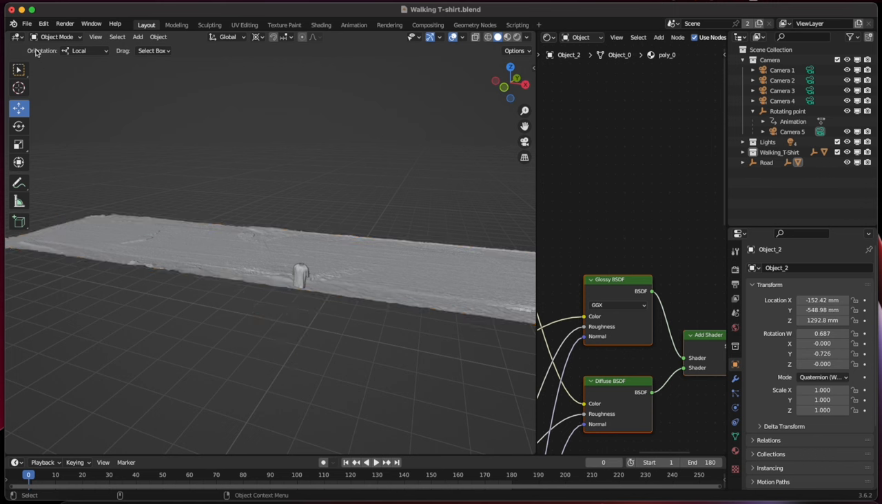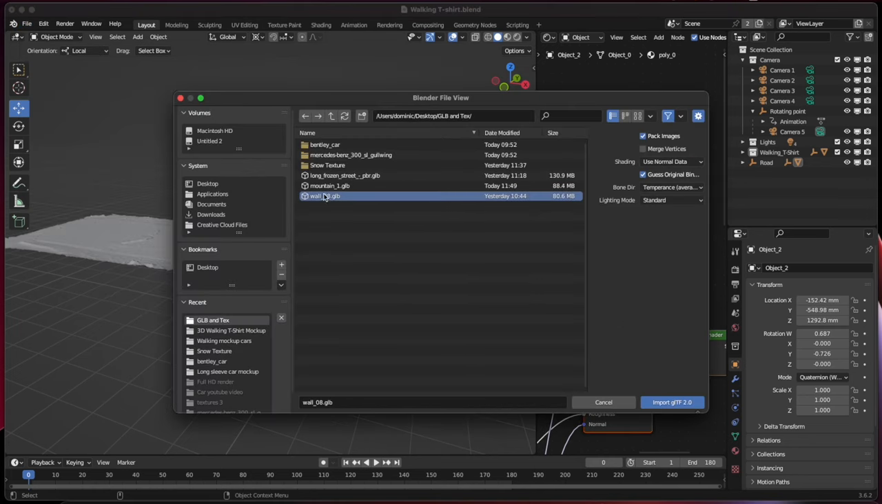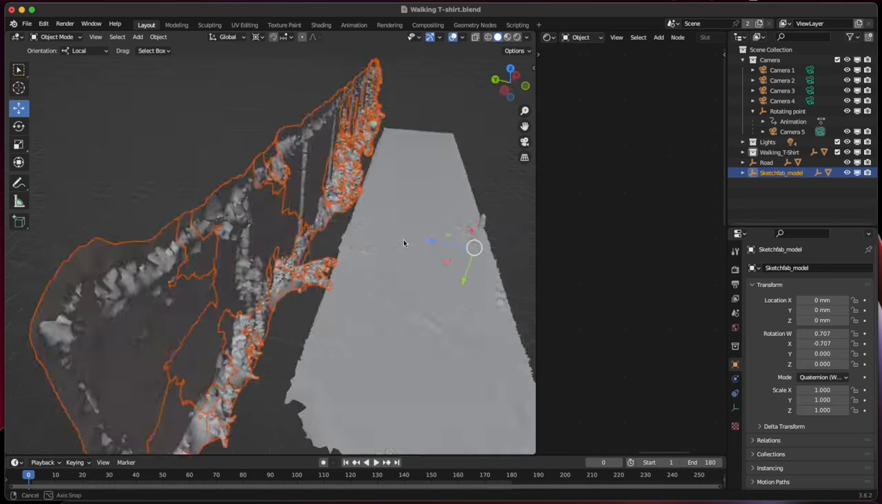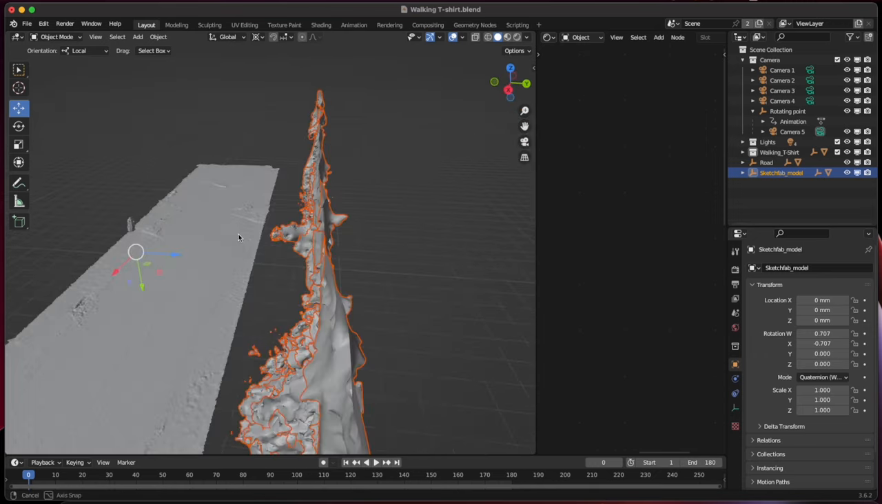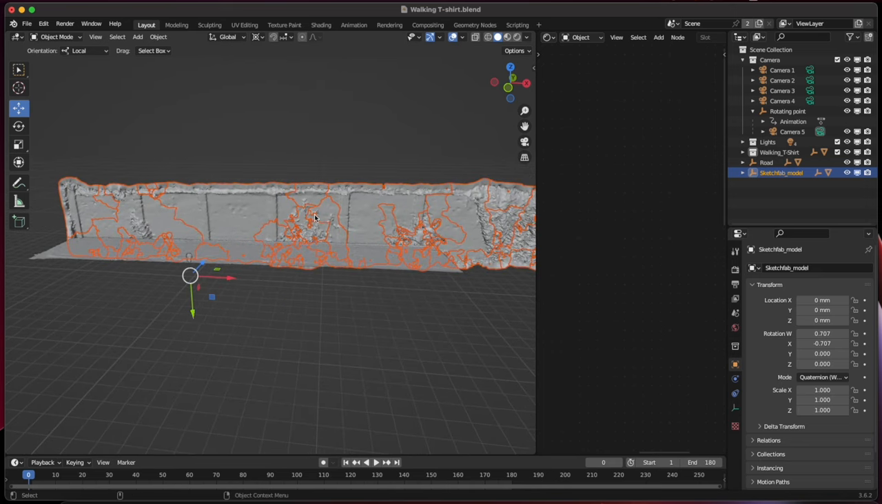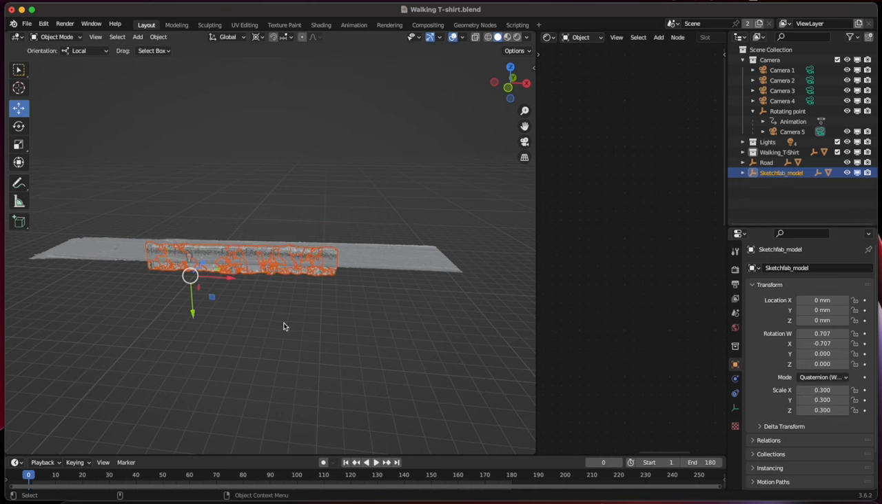Import the wall model. Reduce the scale to 0.3. Position it at the back of the road.